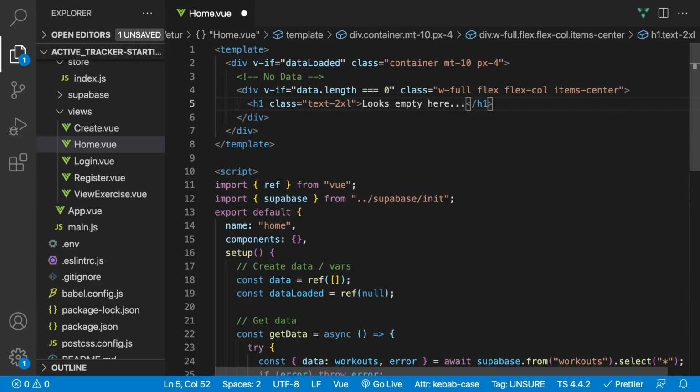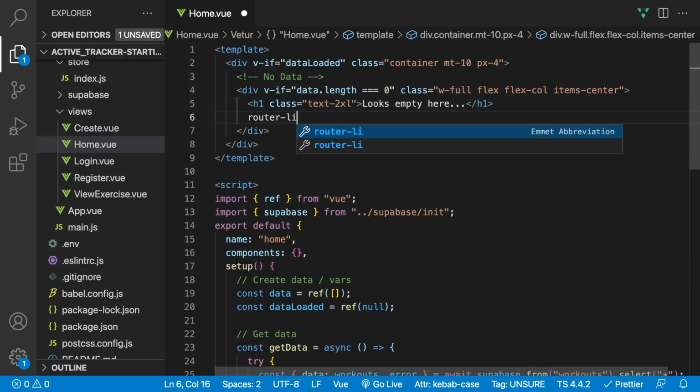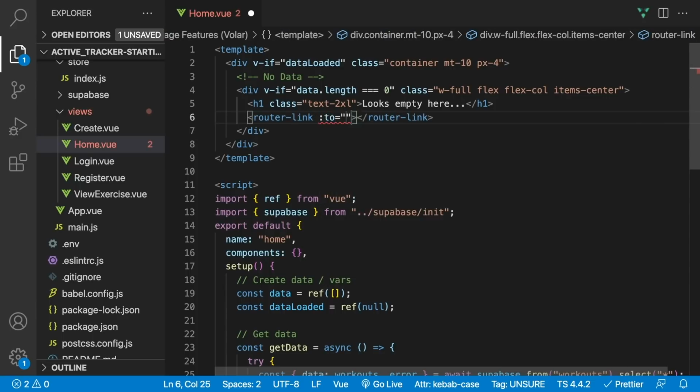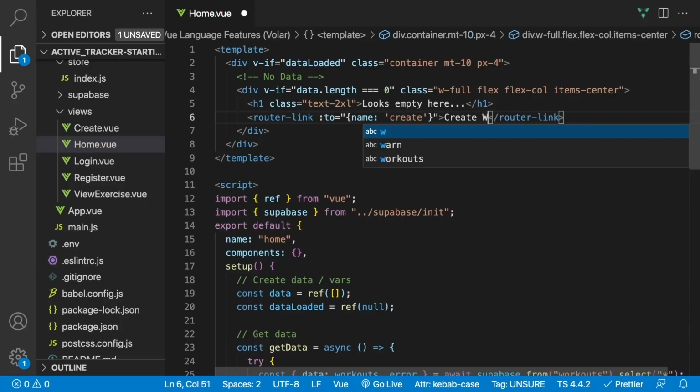And then what we're going to do is we're going to provide a button that's going to direct the user to the creation page here. So we're going to create a router-link here. And I can't spell. And we're going to go ahead and bind the to attribute here. And we're going to go ahead and take them to the route of create here. And then we'll pass the value of create workout.